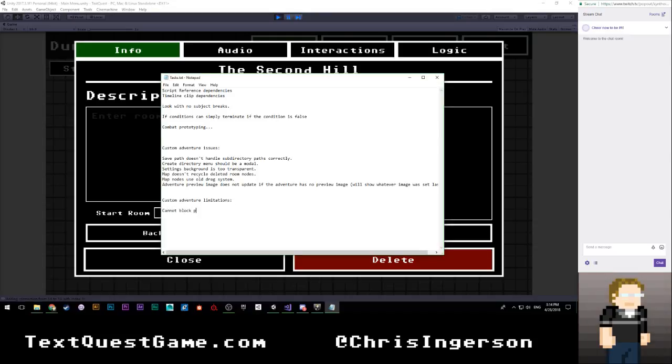Cannot block progress through exit based on data ID values. That's a terrible way of saying that, based on progression flags. Okay.